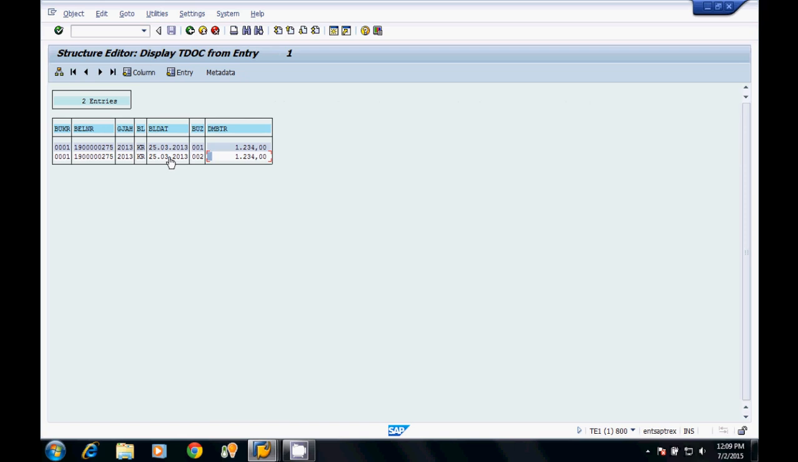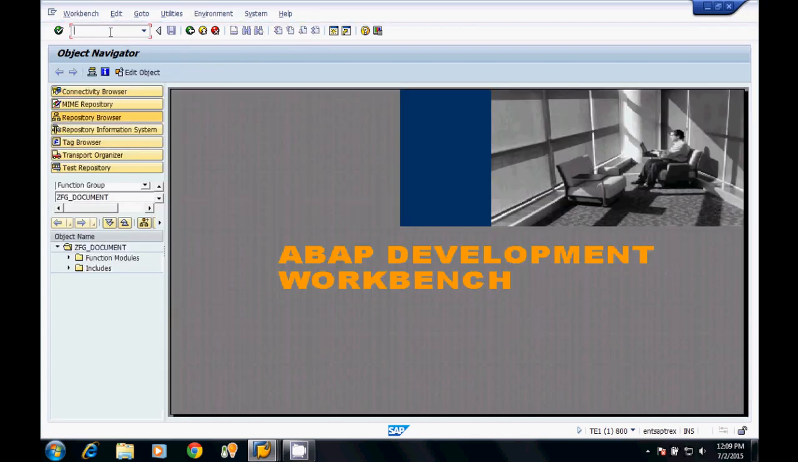In the output we got the multiple entries. Now one thing: suppose we go to transaction code SE80, which is the object navigator, with the help of which we have created the function group. Now see, this is the function group which we have created, ZFG_document. In this function group we have function modules and includes. Whenever we create function modules and assign the function group to them, all those function modules will appear under the function group.